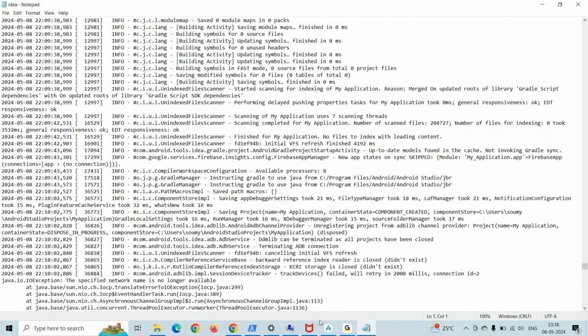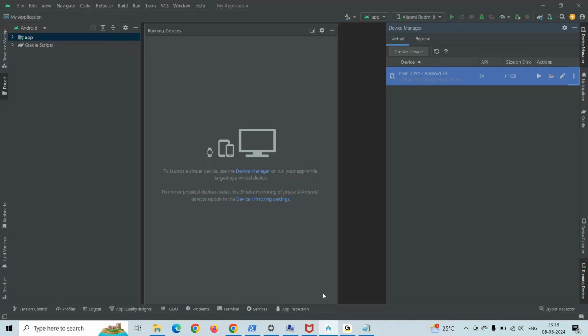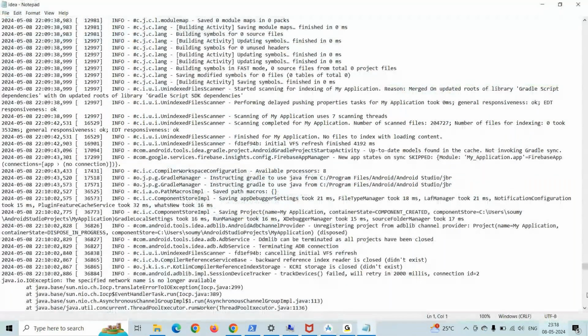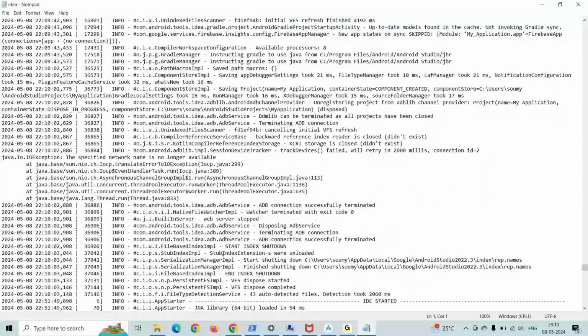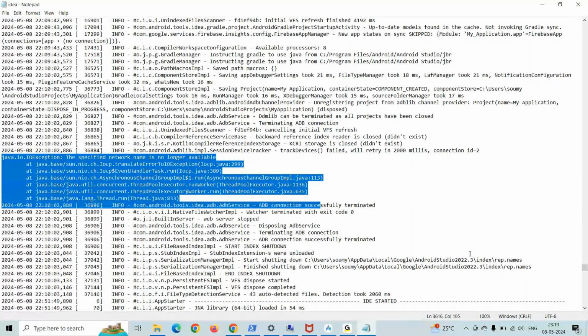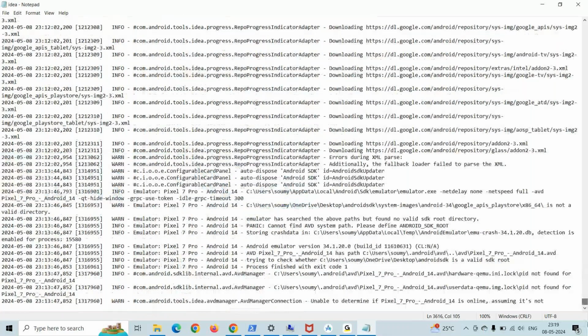Can you go to the Android Studio? Can you scroll down a little more on this Notepad? Scroll till the end, the last one. Okay, here we still have emulator. It is saying no valid SDK root library.